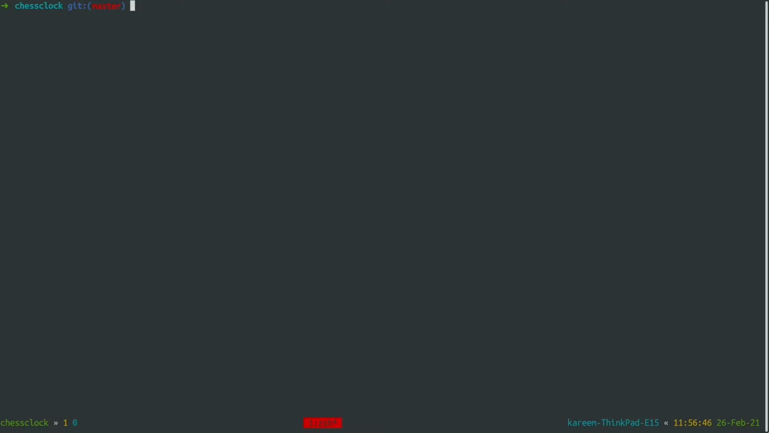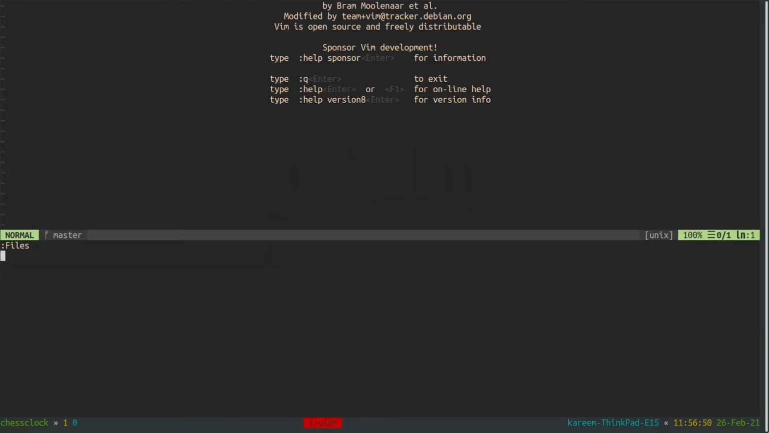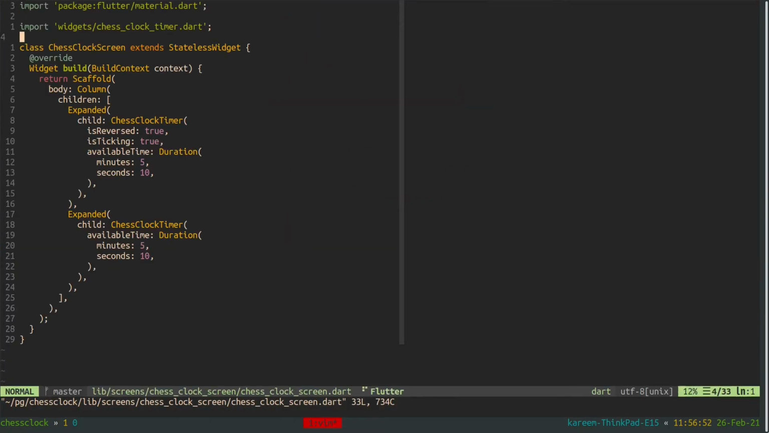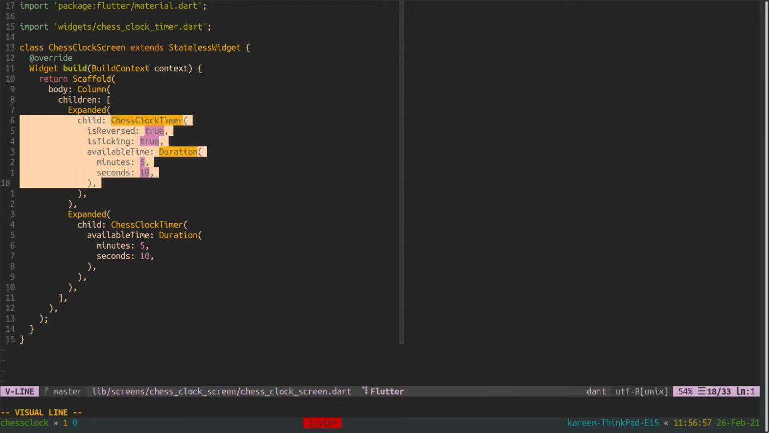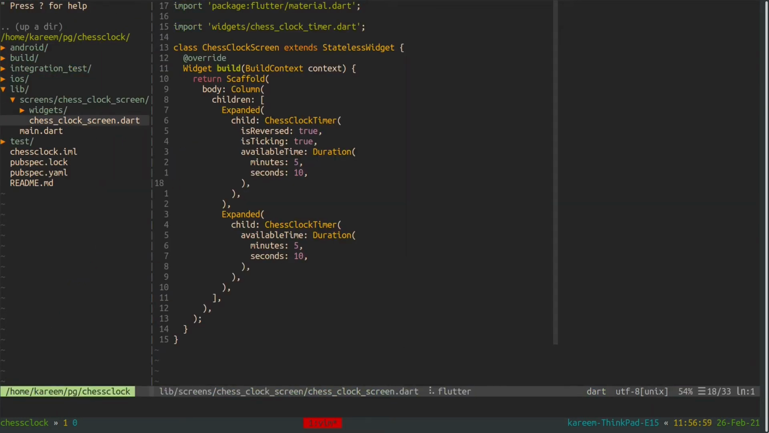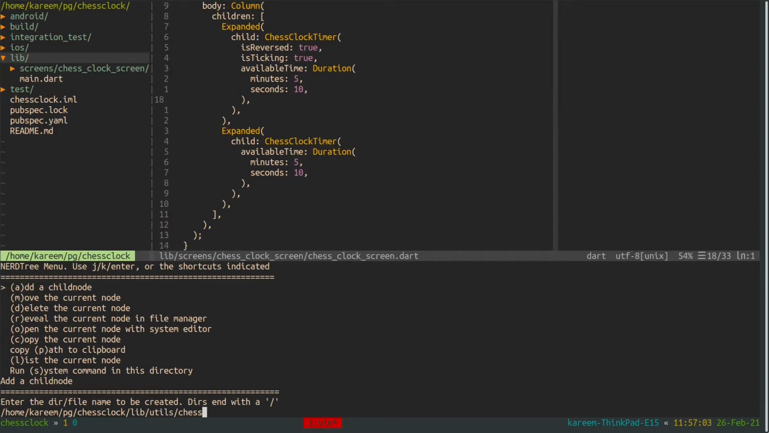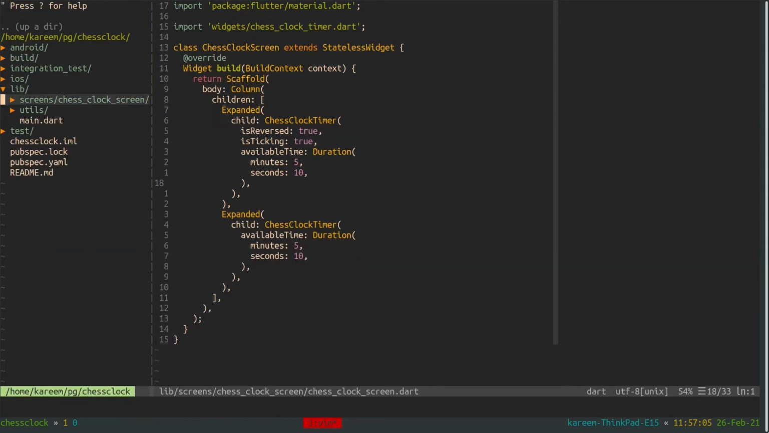So in the previous part we created the chess clock screen, and let me open the chess clock screen. This one currently has two widgets, two chess clock timer widgets. In this part I will create the chess clock functionality, and I'm going to put it inside the utils folder. I'm gonna call it chess_clock.